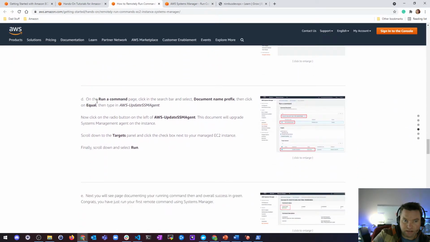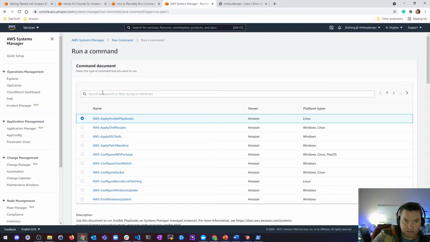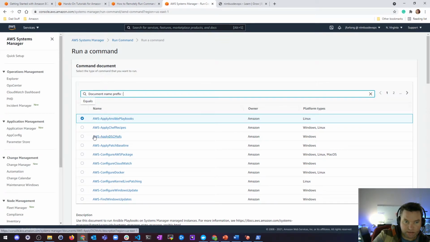And then it says on the run command page, click in the search bar and select document name prefix, and then click on equals, and then AWS update SSM agent. Document name prefix, AWS.